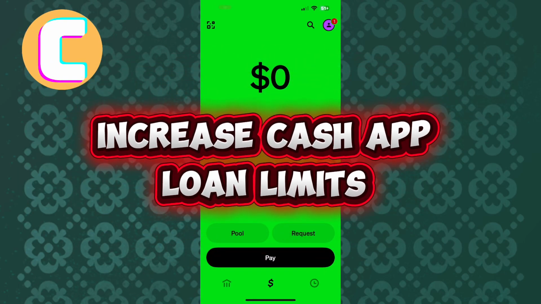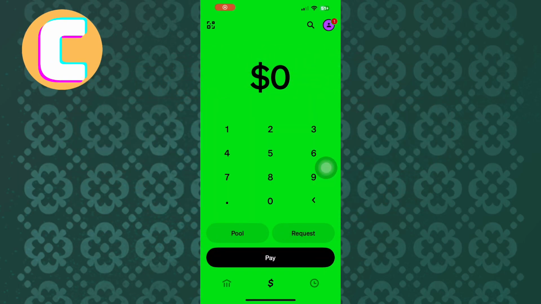How to increase Cash App loan limits. In this tutorial, you will learn step-by-step how to increase Cash App loan limits.